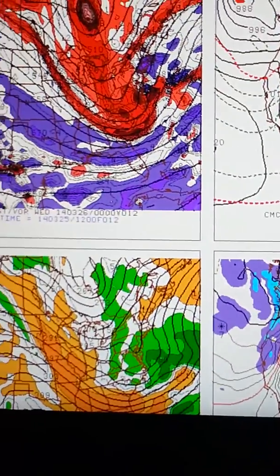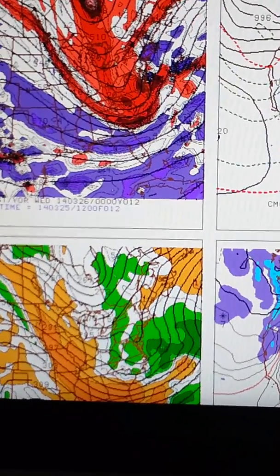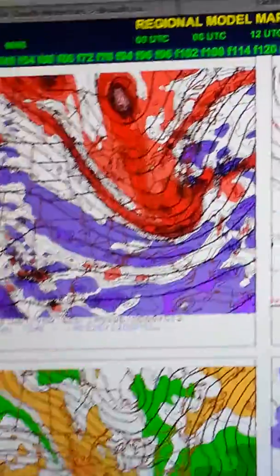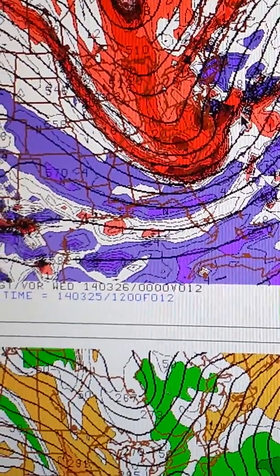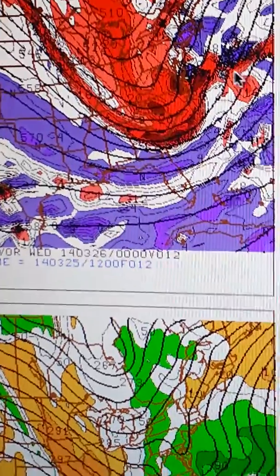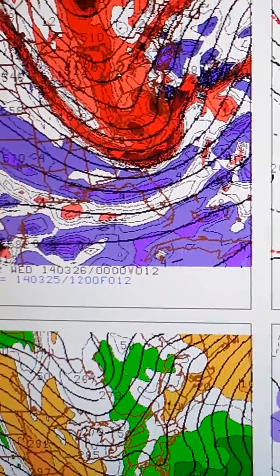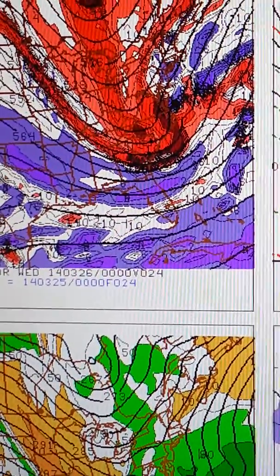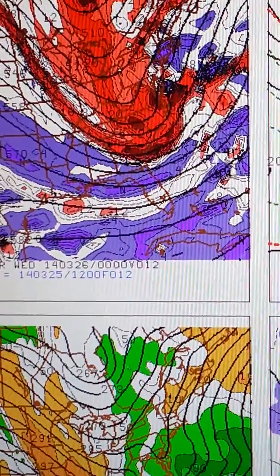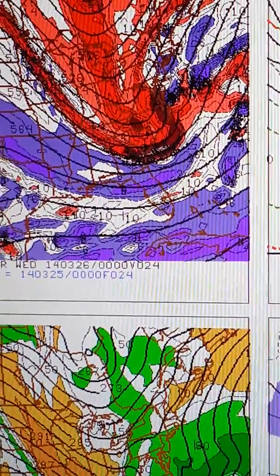But the thing I wanted to show you is in the new model runs, pretty much on all of them, take a close look here. This is your initial wave. You can see that it's still kind of hanging out here. It's not really that connected to the trough. Now when you look at the old run, it's a little bit more connected. Old run it's not, new run it is. Right?